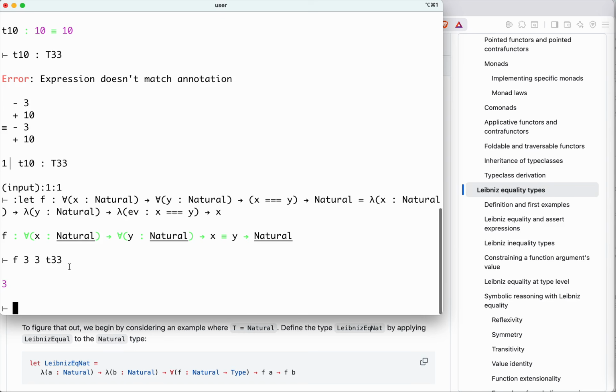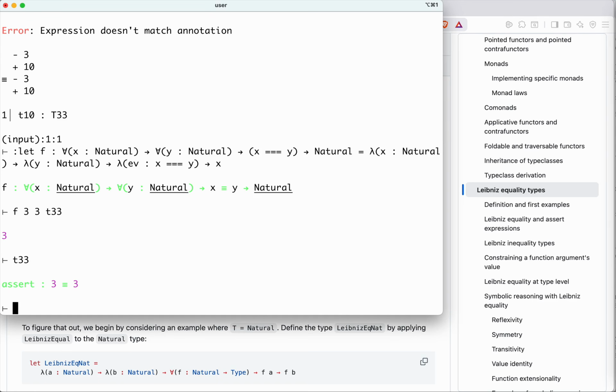Now I have defined t33 previously using this syntax. So t33 is a value of type 3 equals 3. And that's why it fits the type signature of this function. So this function has a dependent type signature. The type of one of its arguments depends on the values of the previous arguments. So this is a dependently typed type signature of the function.